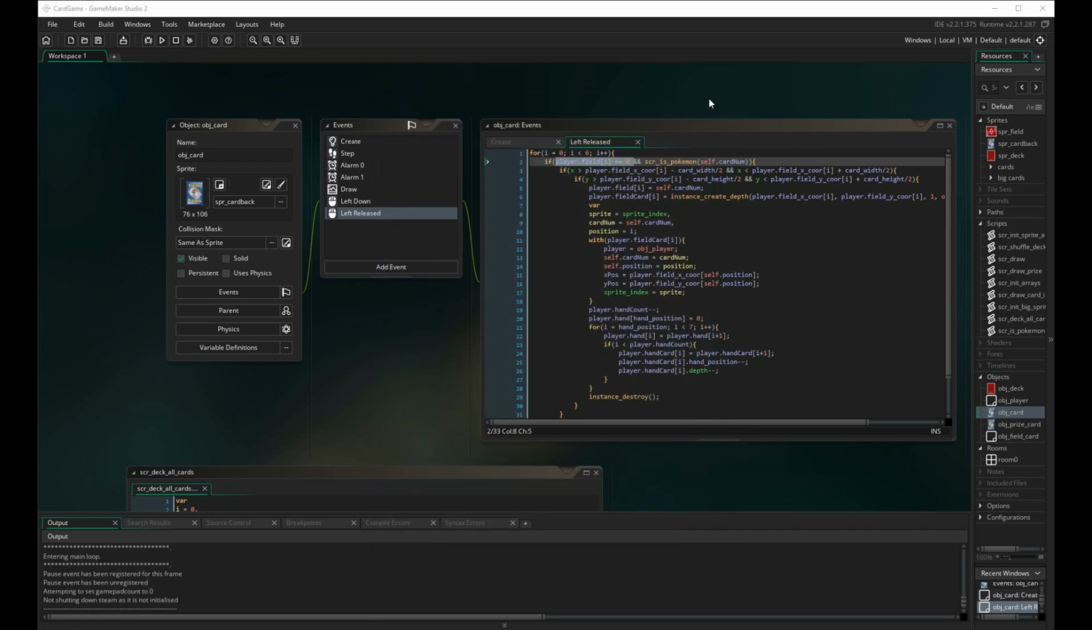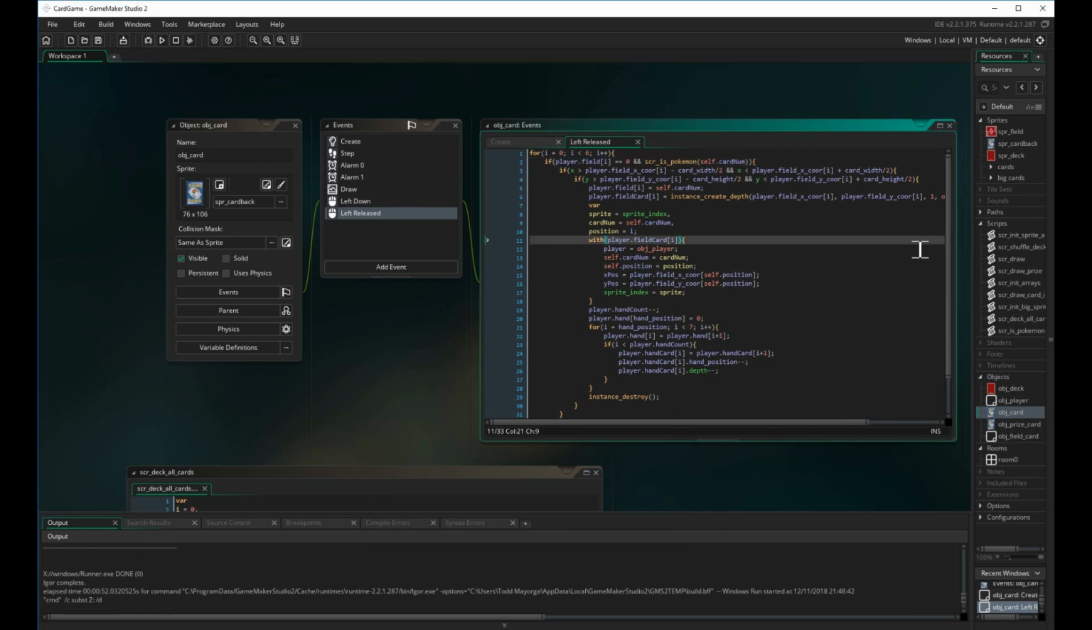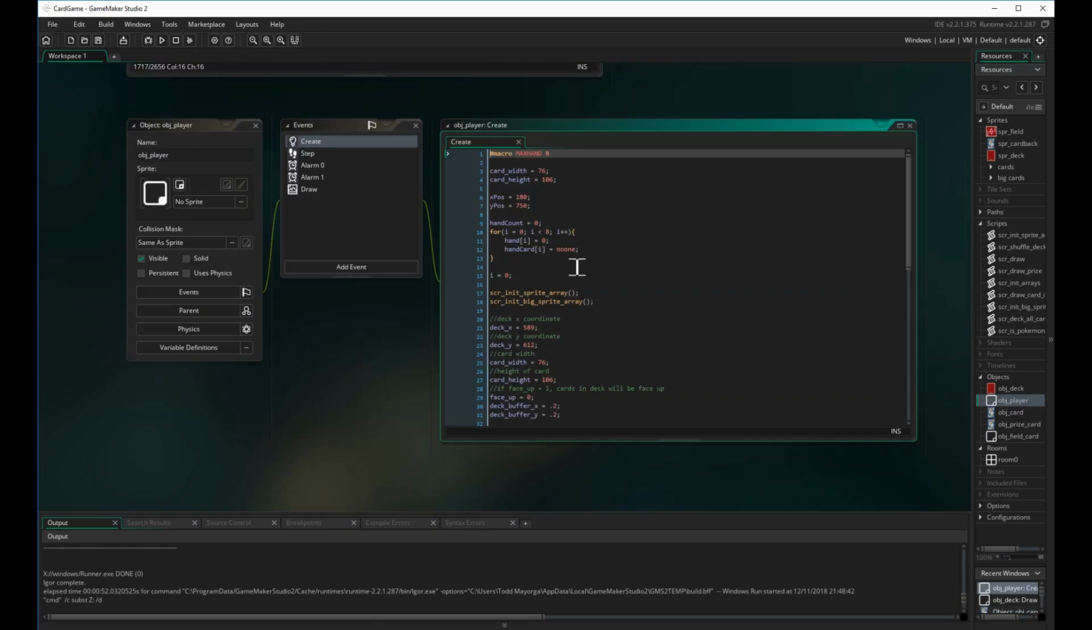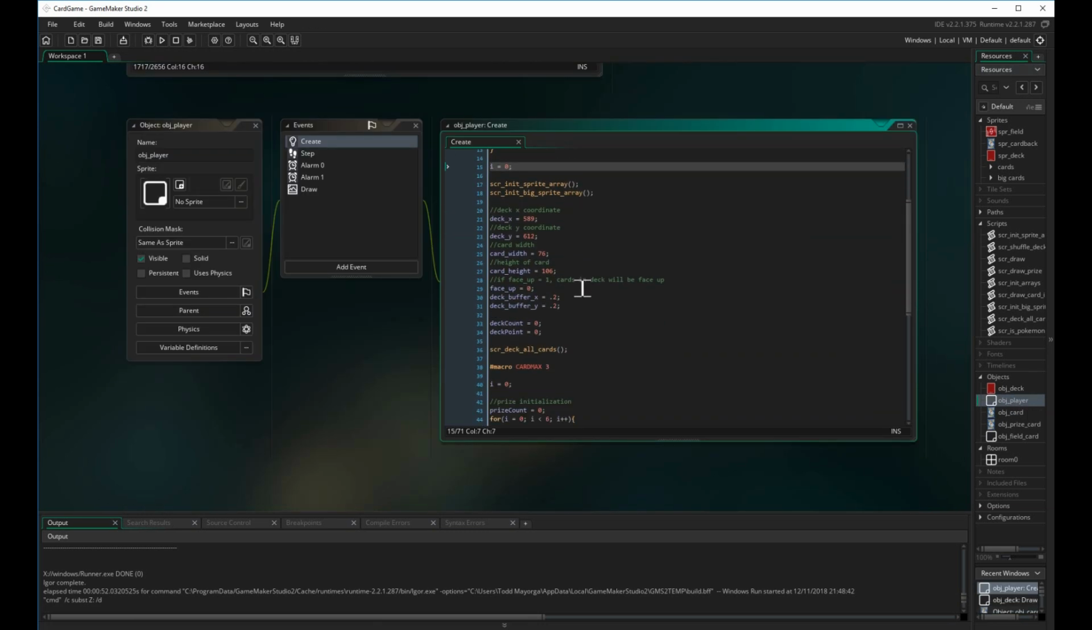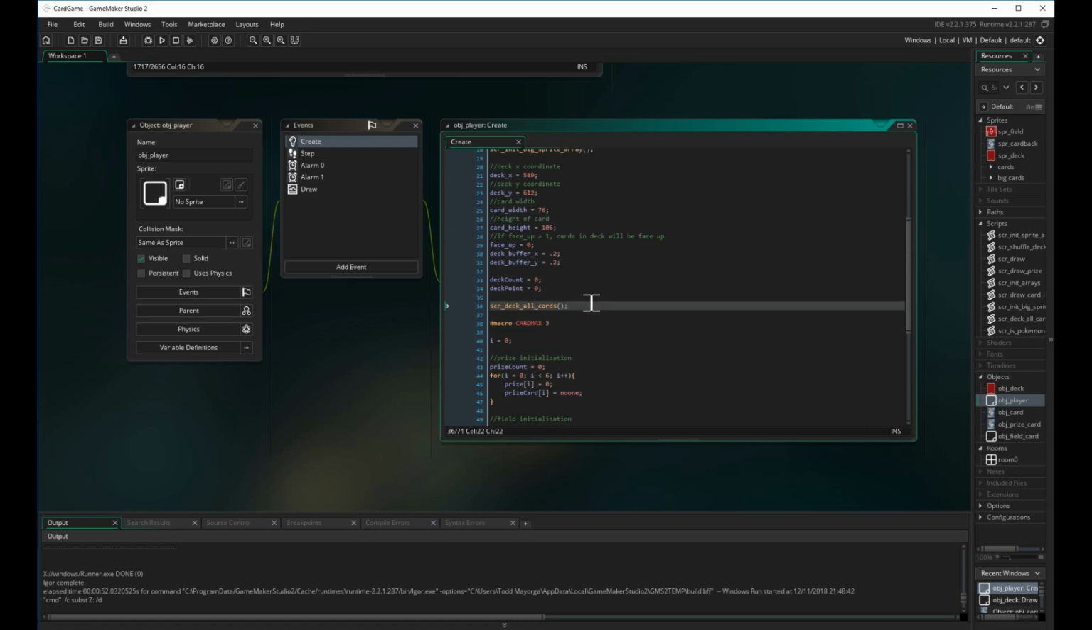So now, before we move on, let's shuffle the deck before we even get into the game, because with any card game, your deck should always be shuffled. So let's go back to Object Player. And right after the script deck all cards, let's put script shuffle deck.